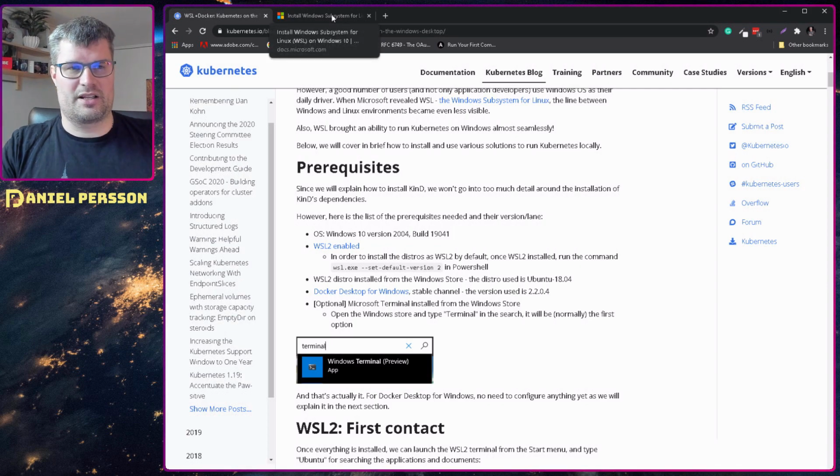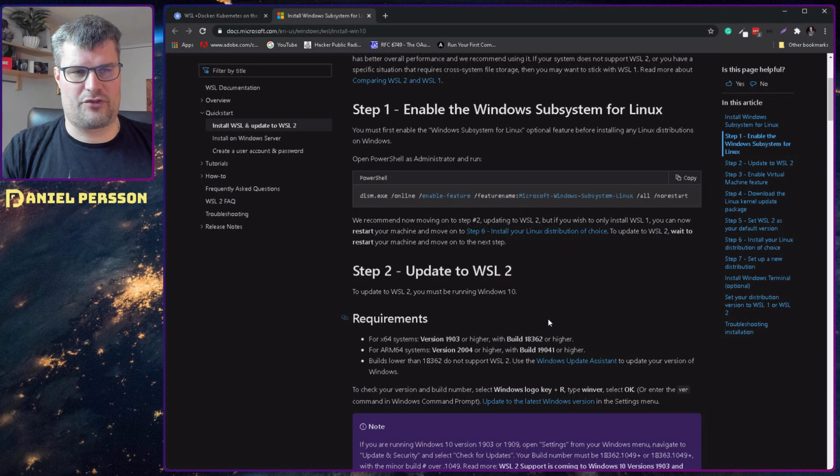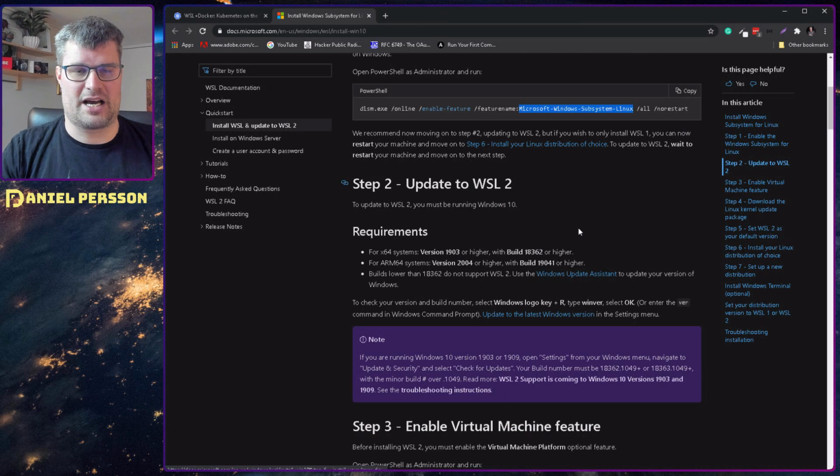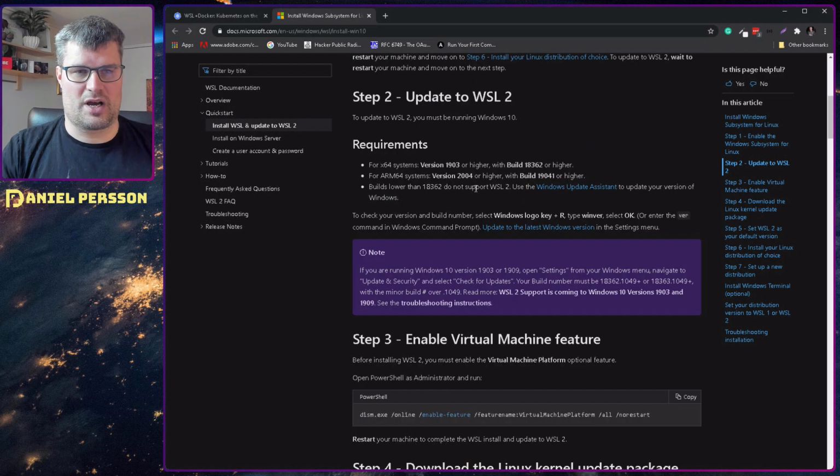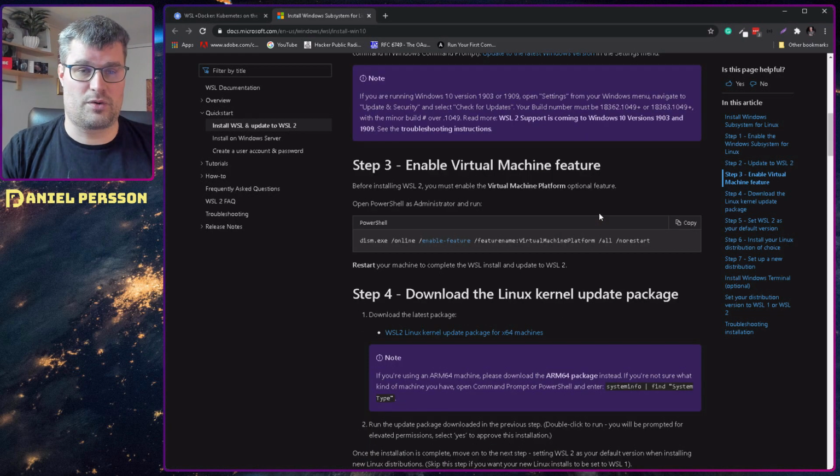And then we install the subsystem for Linux. And I'm going to go through the different commands you need to run here. You need to run this little command here that will enable the Windows subsystem for Linux if you haven't done that already. And then you have the requirements to update this. And it's updated in your Windows release already, so hopefully you will not be required to do that.